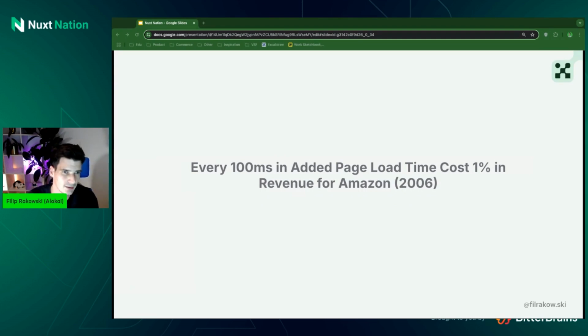And by the way, there is a good study from Amazon. It's from 2006 and showed that every 100 milliseconds that they added to the page load cost them 1% in revenue. And for Amazon, this is insane money. It's really insane money. Okay, but that's a different topic about web performance.